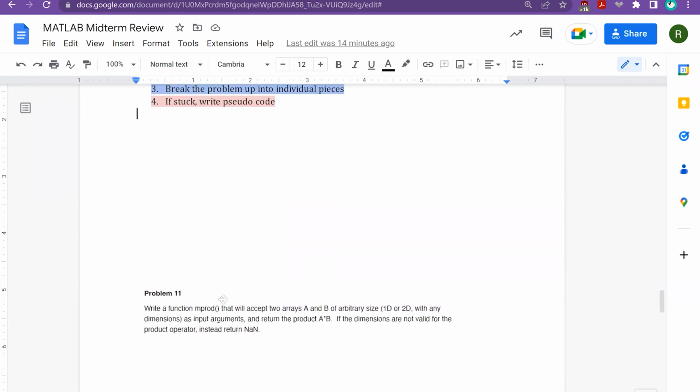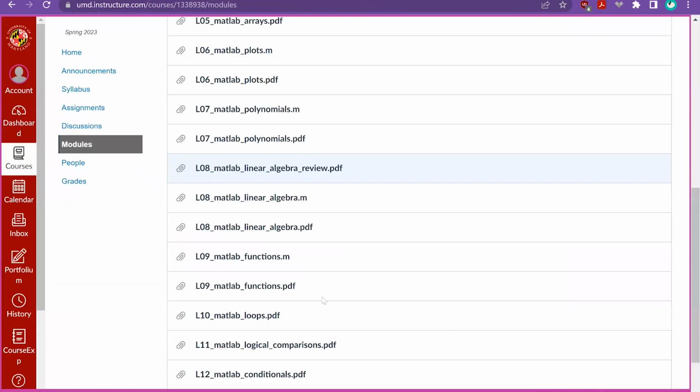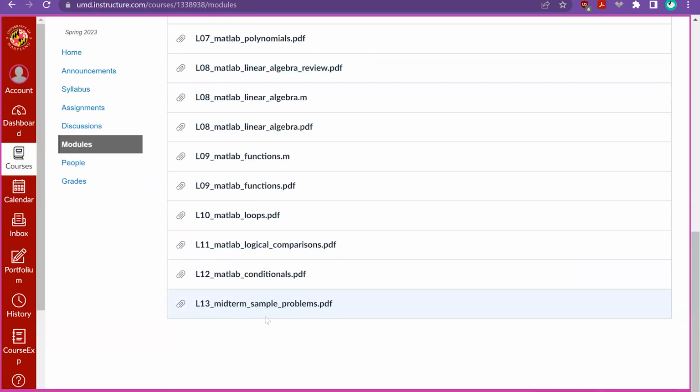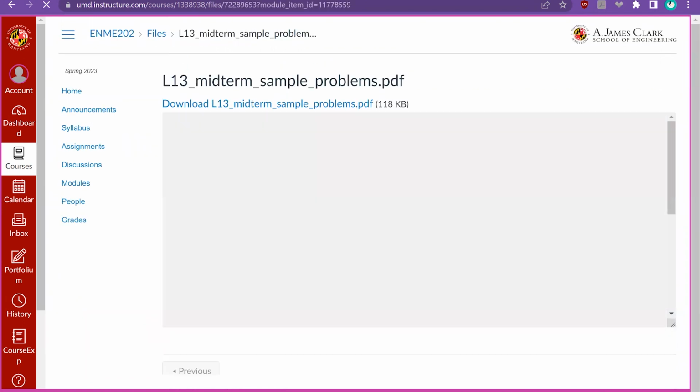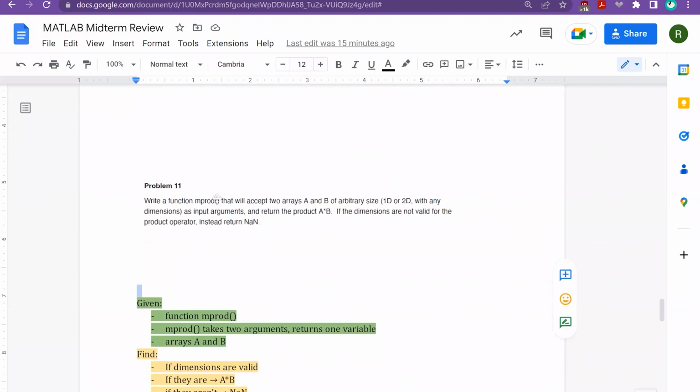So first, we're going to go over problem 11. Again, these problems are from the MATLAB midterm sample problems, and you can find this if you go to modules and then scroll to the bottom of MATLAB lectures. Yep, it should be there for everybody. So problem 11 says, write a function mprod that's going to accept 2 arrays, A and B, of arbitrary size.